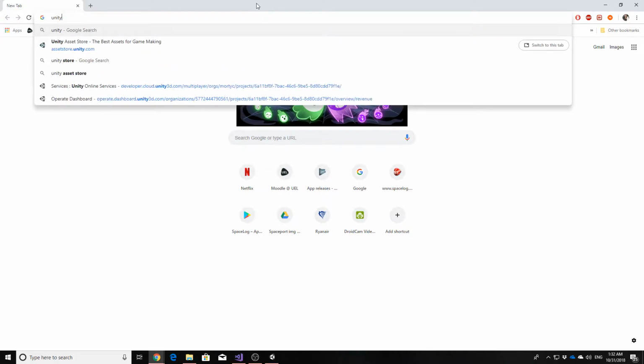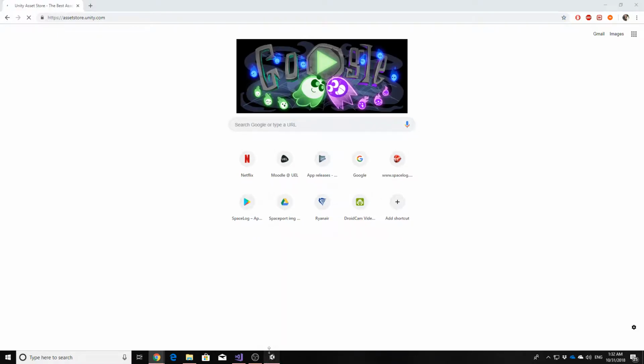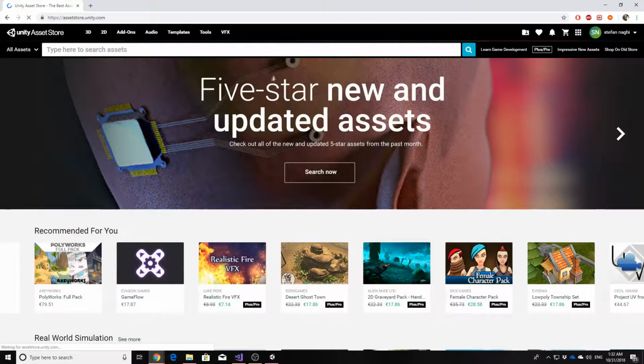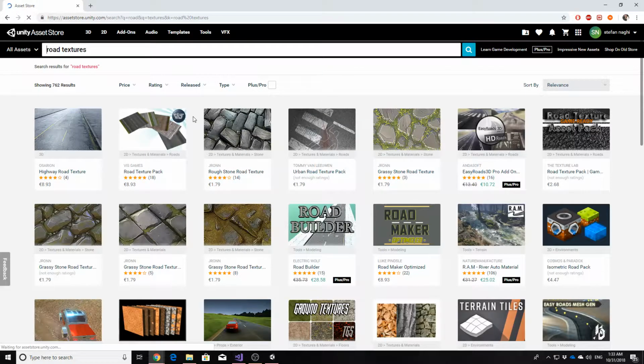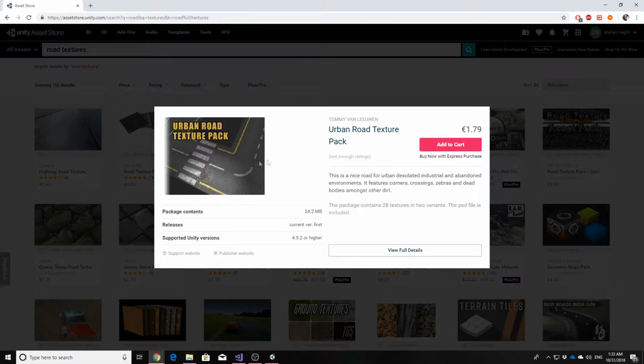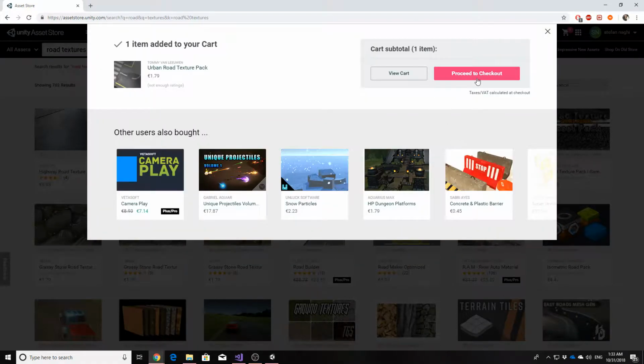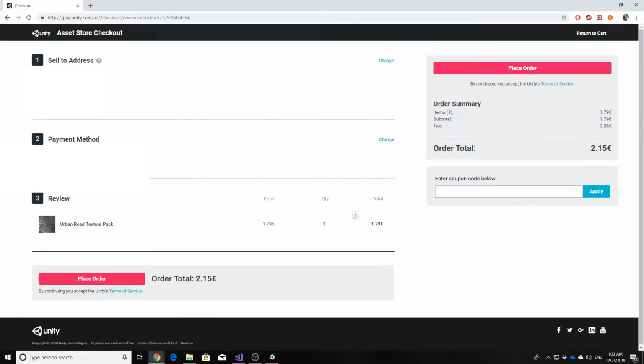There you go. Unity Asset Store. I think it will open faster, but it doesn't matter. And then we go to road textures. Let's see what we get. So we got nice ones. Let's see this one. You can use any. I'm just gonna buy this because I'm using it for this game to launch it on Android, so I have to buy these. But you can use anything that you want.